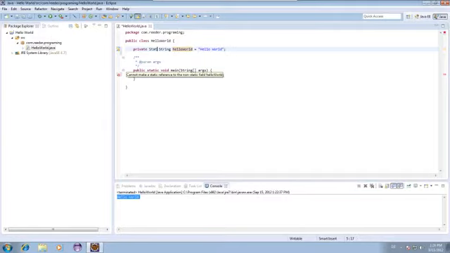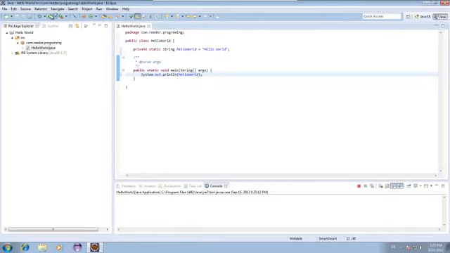So to fix this, we just have to type the word static, and there we go. Now it will work. We can run the program. And there's hello world.